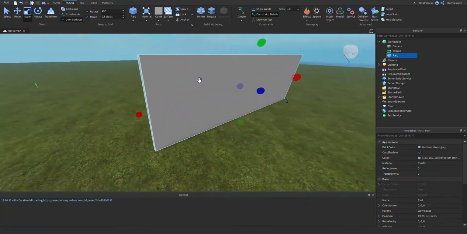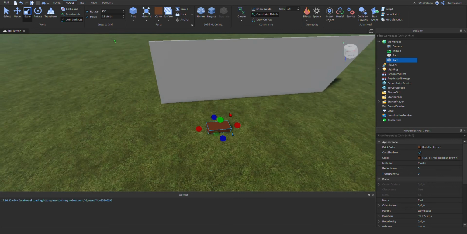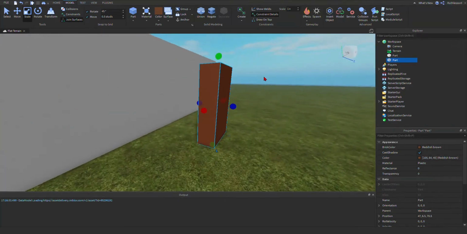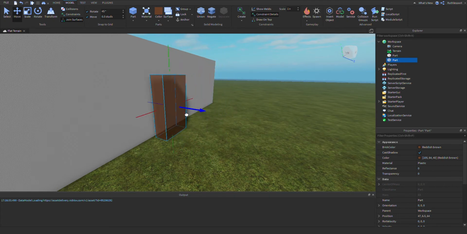Once your wall is created, you can go and click on another part. This is going to act as our door. I'm going to change this part's color real quick to brown just because it's going to act as our door and our doorway. So I'm going to go ahead and resize this object so that it's the size of my doorway. I'm going to go ahead and use the move tool and move this inside the wall.